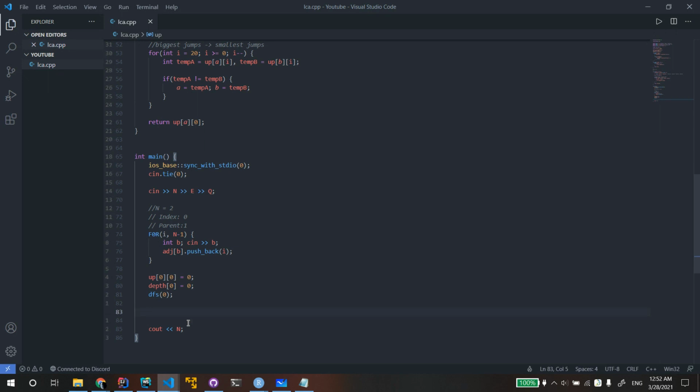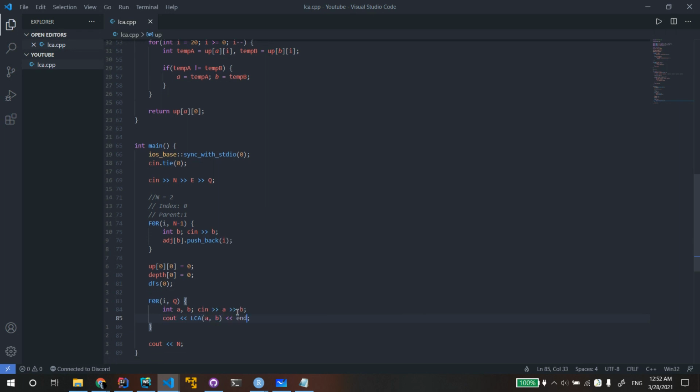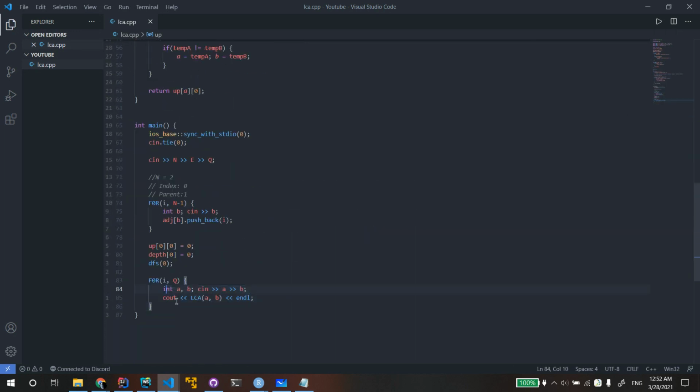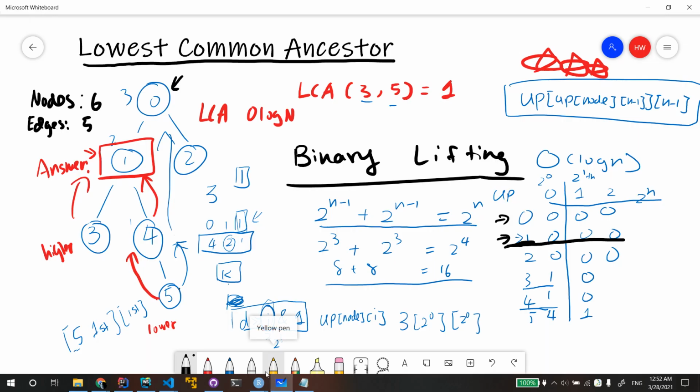So now all we need to do is, for i until our query count is reached, take the two integers a and b. And then we can print out the output to see our LCA between a and b, and a new line. Get rid of this at the end, and that's basically how you write an LCA program. So now we can go test it. Okay, so I'm gonna erase this part.